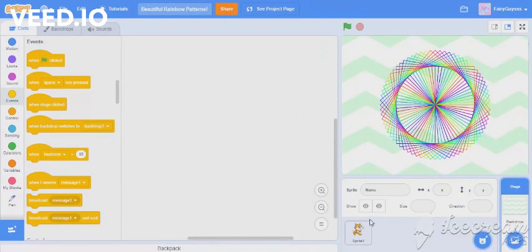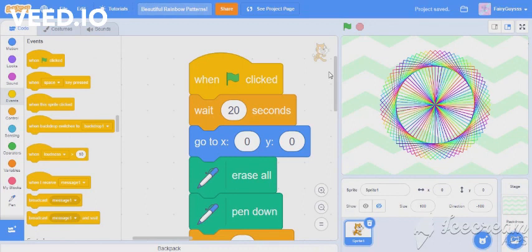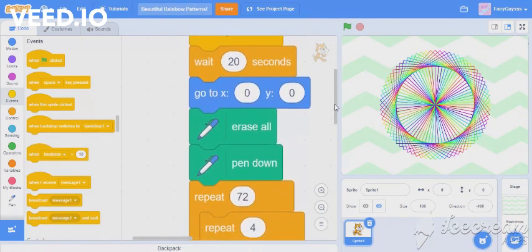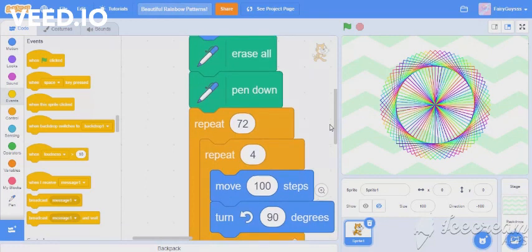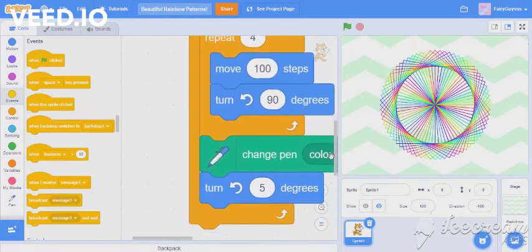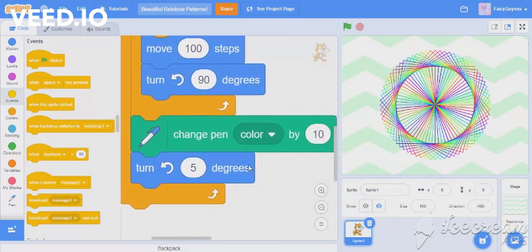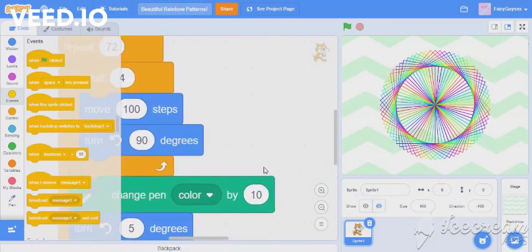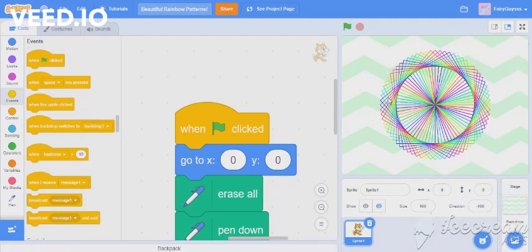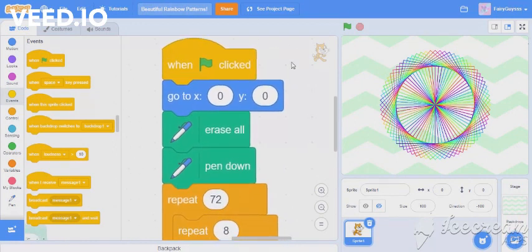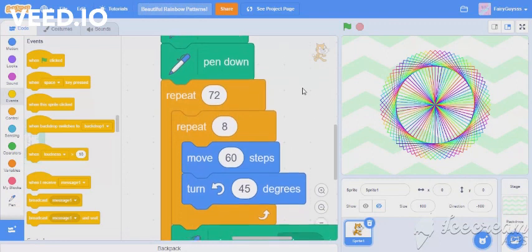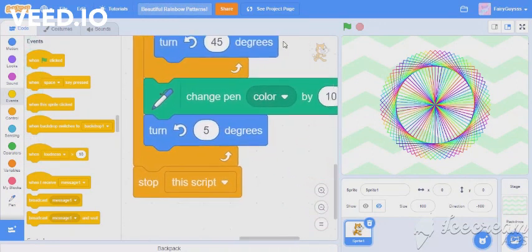Let's see the coding. The code is really simple, and I'll stop while I'm scrolling it. Yes, it's really simple with only one sprite. But the script is number two, and it looks something like this. The coding is really simple. I will tell you that this is a beginner one.